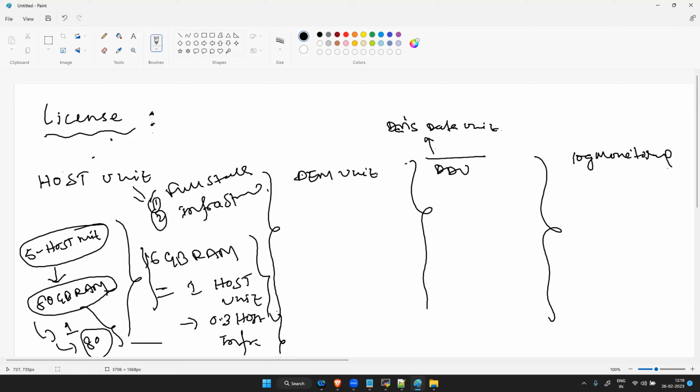Suppose you bought a 5 host unit. Suppose one application is consuming 8 GB, another is 12 GB, another is 4 GB, another is 6 GB, something like that, right? Another is 34 GB, 64 GB. So till 80 GB RAM, once the overall gets calculated, your monitoring gets stopped. You are not authorized to install Dynatrace OneAgent on a different server. Is it clear, guys?